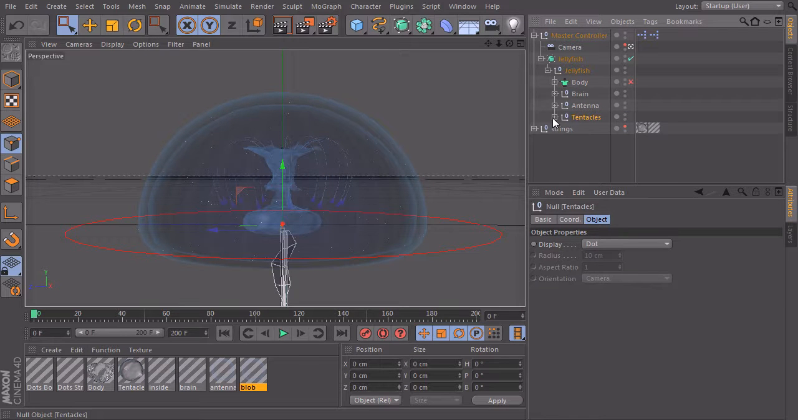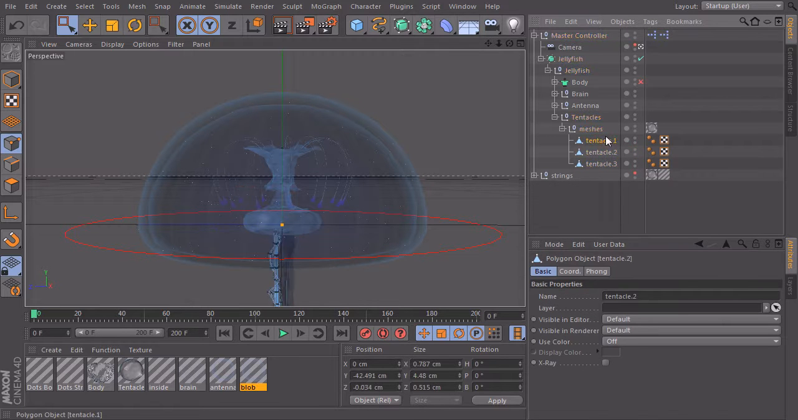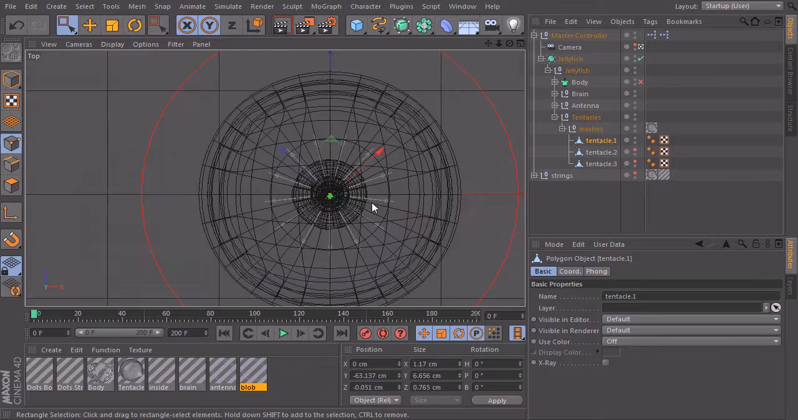I will make them visible, unfolded. And as I said earlier, those are just three meshes I modeled. It's the same tentacle, only scaled and a little bit modified. So I will make two of them invisible, so that I can only see one. And we will take a look from the side view again.